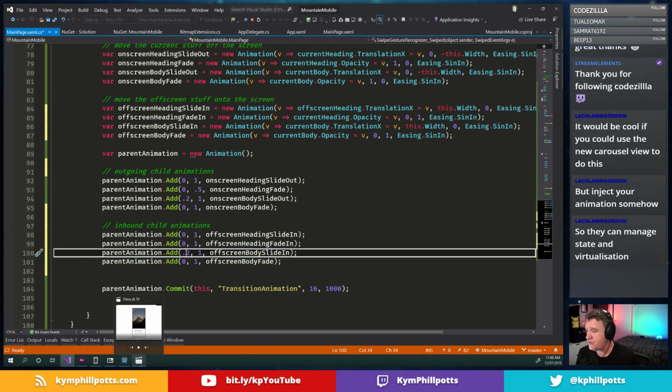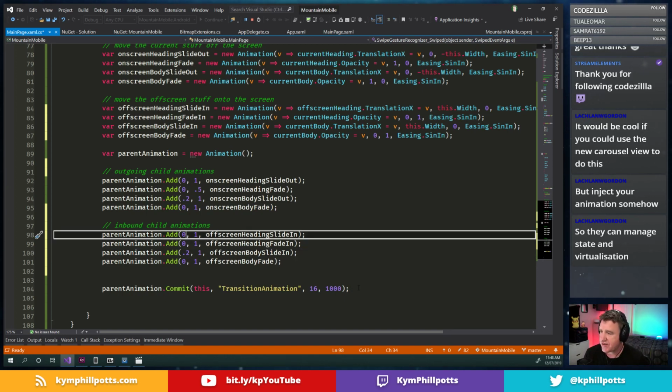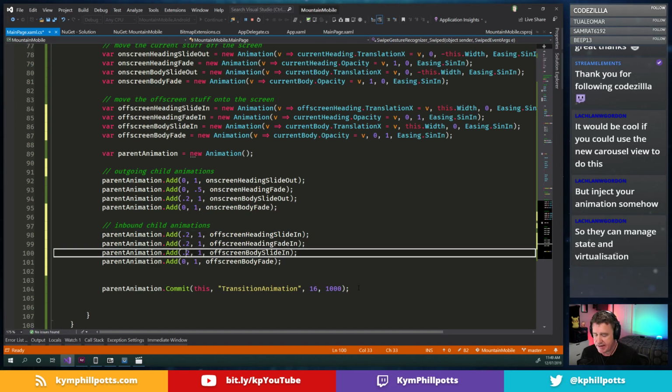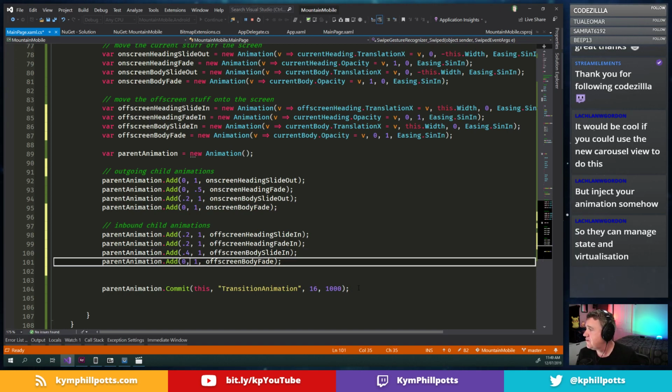But what we want to do, we don't want it to necessarily start at the same time. Let's try this because I think they'll smash into each other basically. So let's start these a little bit later. So we'll do that and then we'll make that 0.4. And this is all just guesswork, right? So, I mean, if you had a designer, they would probably be able to tell you. Let's make that 0.4 as well. Let's see what happens.